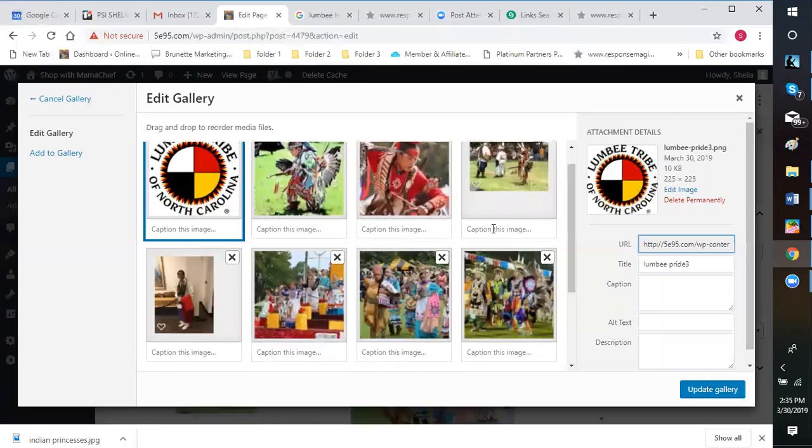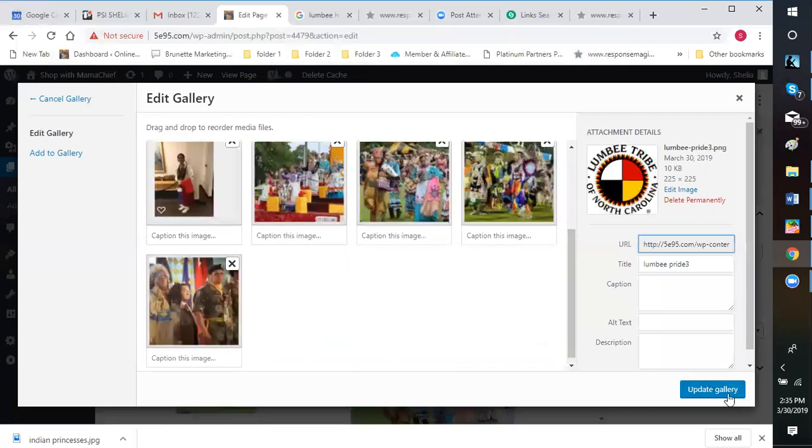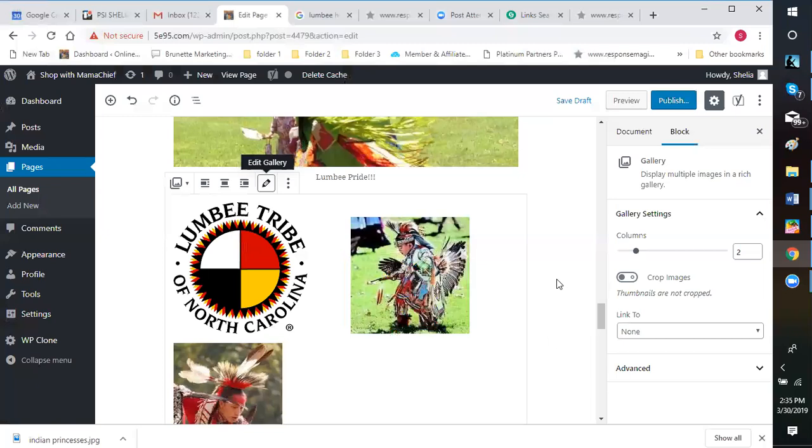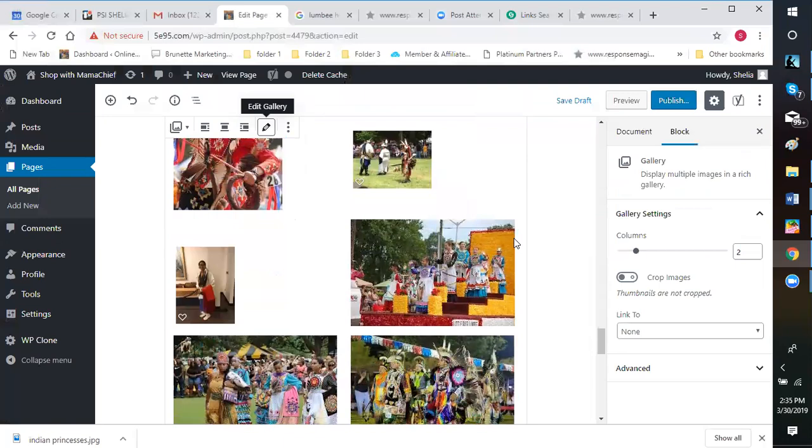And once you have it the way you want it, then you're just going to hit Update Gallery. Are you doing that with your left click button? Yep. Left click. And so now it's arranged the way I want it to be arranged.